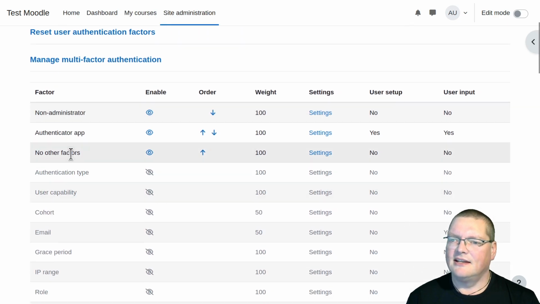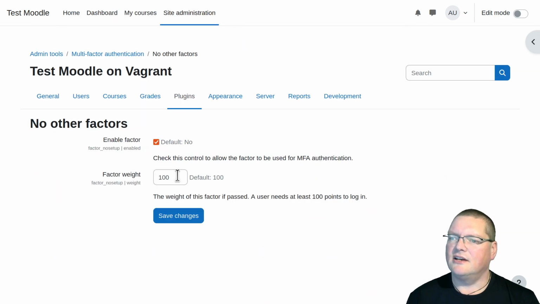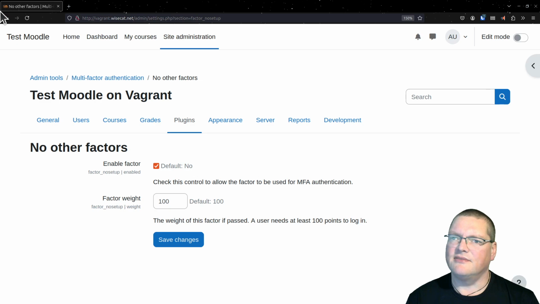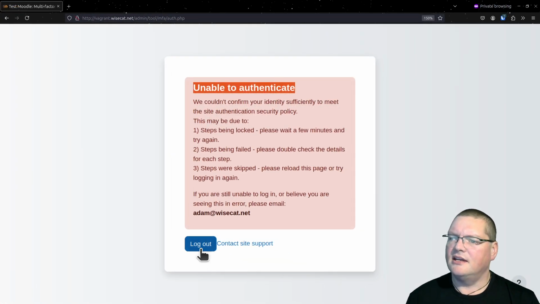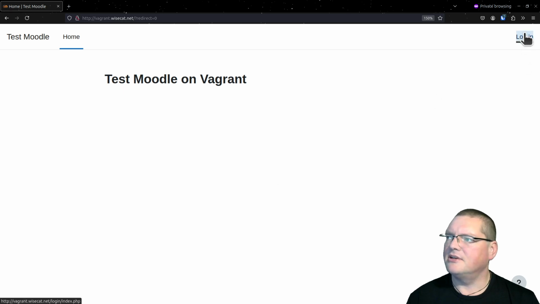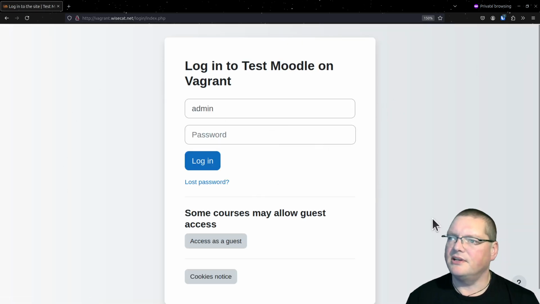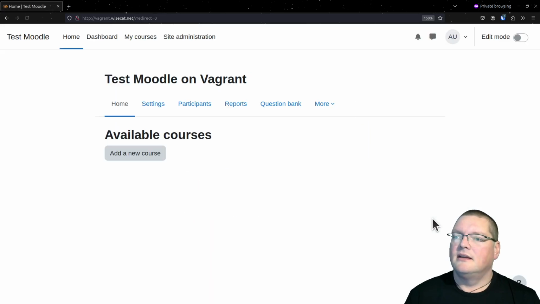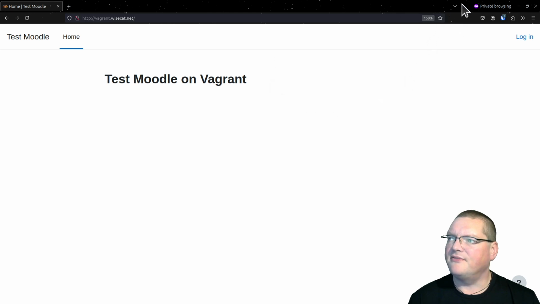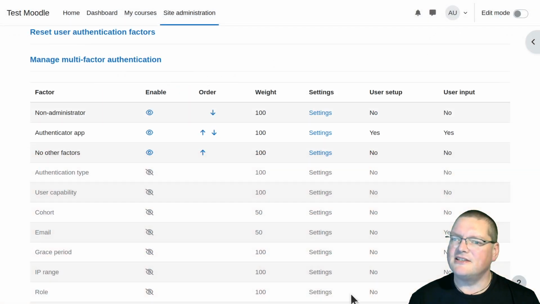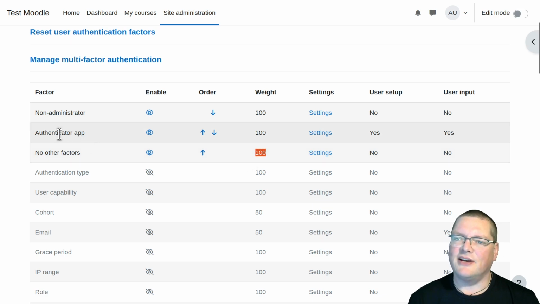If I do that, now that one's set up, and on settings I just have factor weight. That's the only setting available on that one. All right, now if I come back here and log out again, but this time I'll try to log in again on this private window, and that time it let me straight through. That's let me in because I have no other factors configured, which in itself is a factor, giving me a weight of 100. So I'm allowed to get in if I don't have anything else set up.